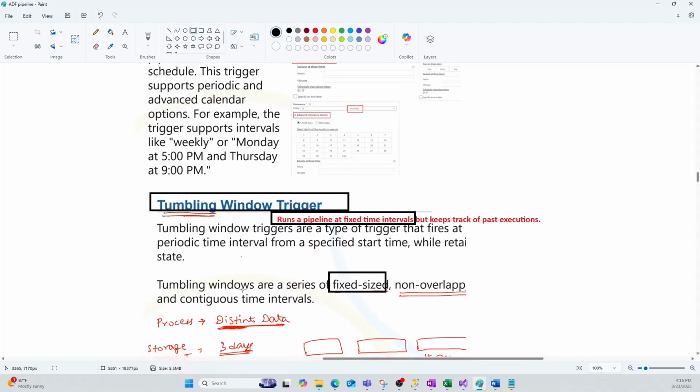There is another type of trigger, the tumbling window trigger. A tumbling window trigger basically runs the pipeline at a fixed time interval, like every 30 minutes, every 45 minutes, or every other day. This tumbling window trigger is good in cases like if a file is not available, or if you want to start at a specific time, or if you want a continuous time interval of fixed size. If you want that kind of condition, we schedule a tumbling window trigger. That is one option here.